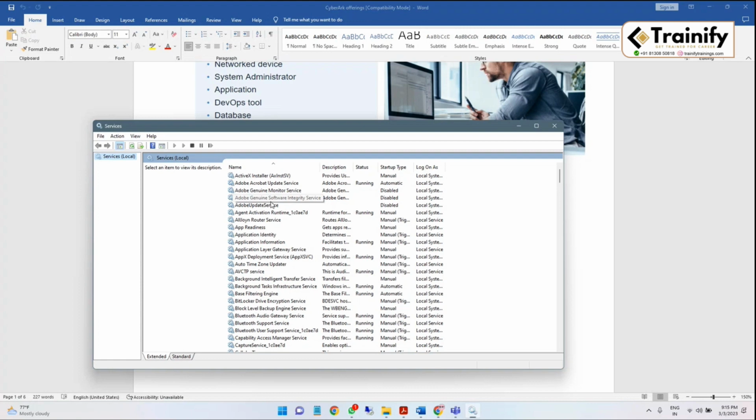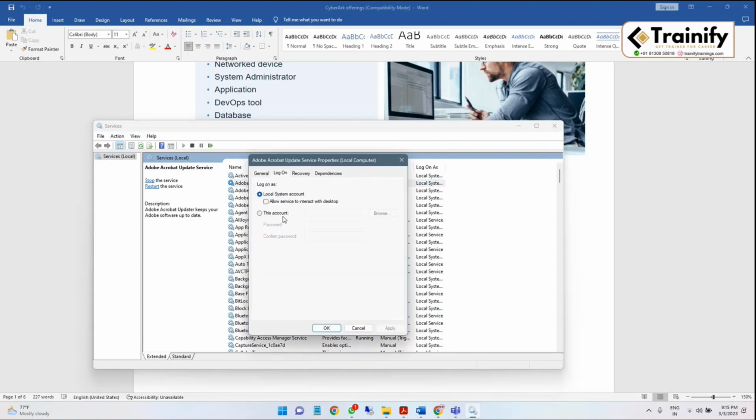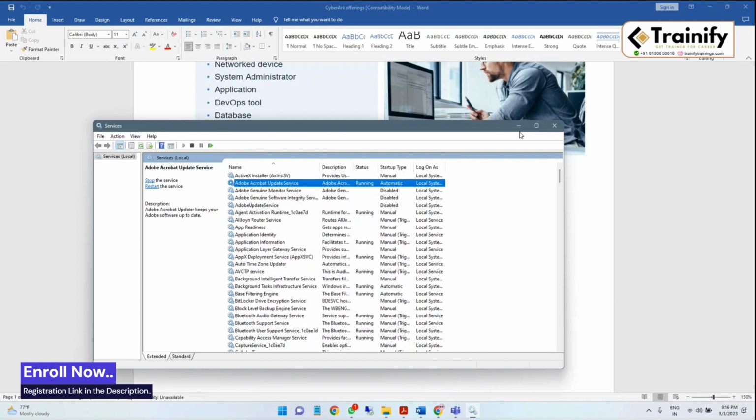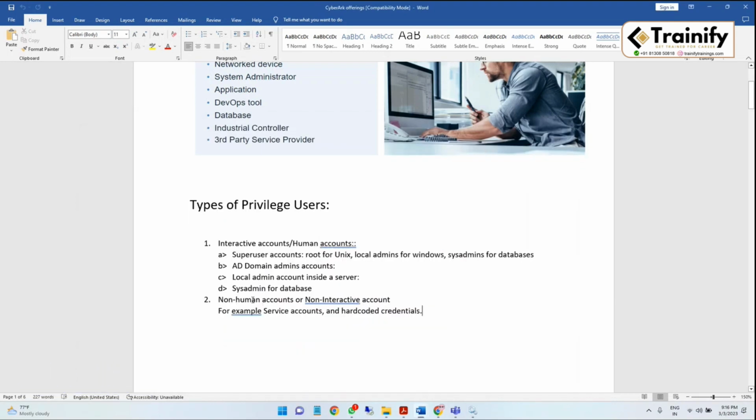But how do these services log into other systems? How does anyone log into any system? You'll have to provide a username and password in order to log in, right? So this is where you can define the username and password within the service itself. Service can use this credential to automatically log into other systems and perform its work, right? So these types of credentials that you write within the service are called service accounts. Also an example of non-human or non-interactive accounts, because during the entire process, there is no interaction with humans at all, right? Everything is happening automatically.